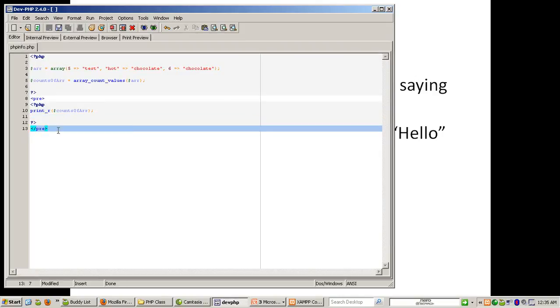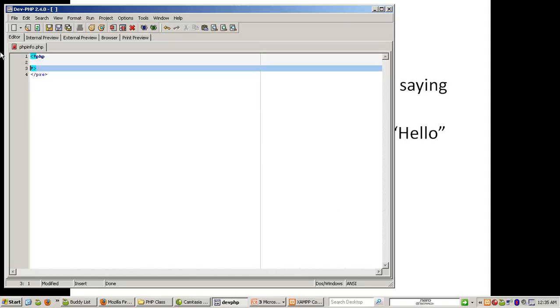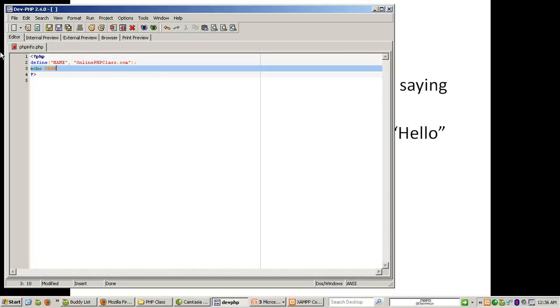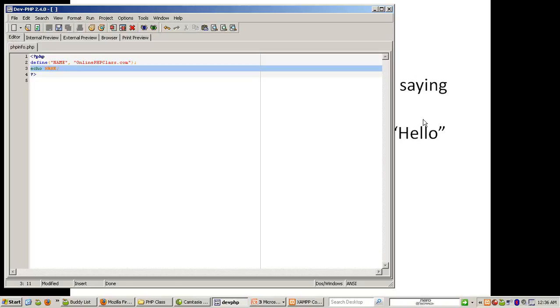So I'm going to define, oops, I can just define. And what's nice about Dev PHP is it gives you the syntax. And of course the things in brackets are optional. Define name, onlinephpclass.com. Okay, echo name. Now remember, if you're using constants, you don't use the $ sign, but it is case sensitive. Okay, so that covers that.